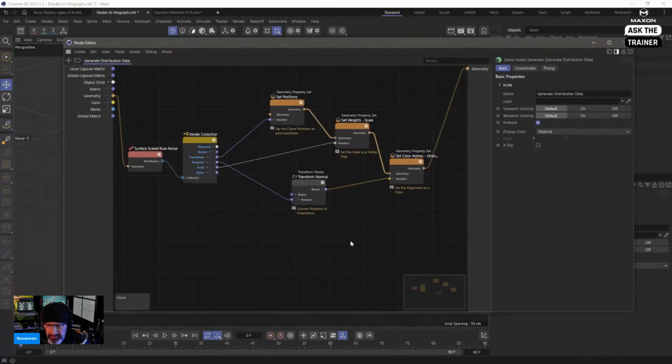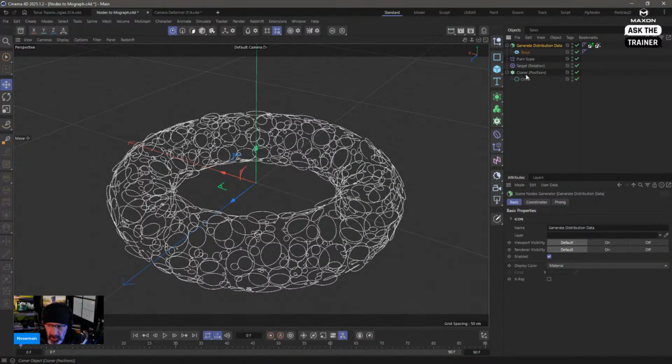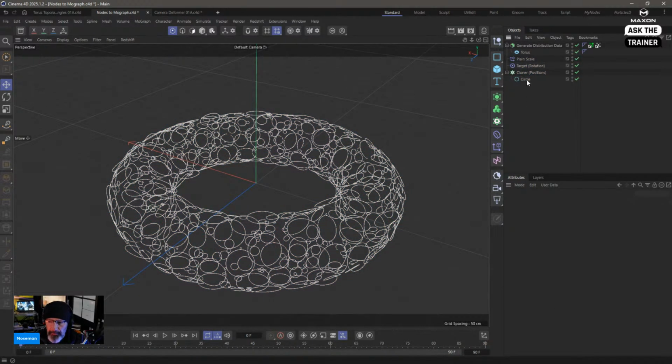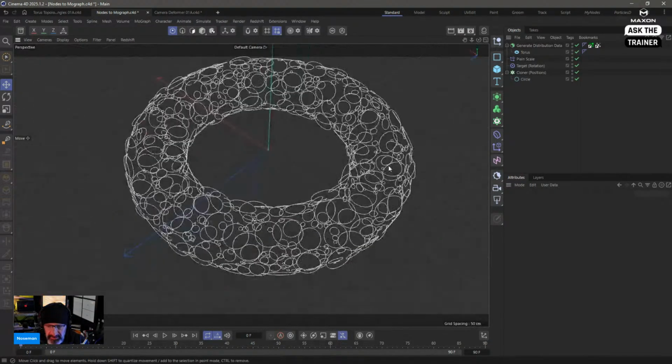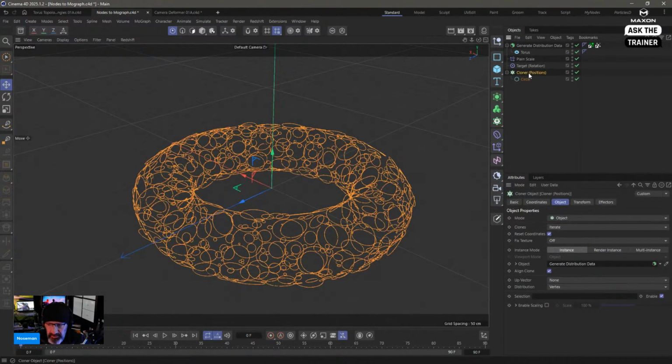nodes. So this is a very simple node setup, right? We're looking at 6 nodes over here. And these 6 nodes provide you with enough information for a cloner, just using 2 effectors, to be able to clone and use position, scale, and orientation. And this here is using a surface scale blue noise, and it's MoGraph. What you're seeing here is MoGraph.